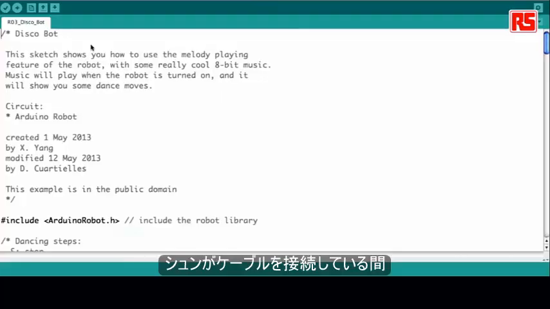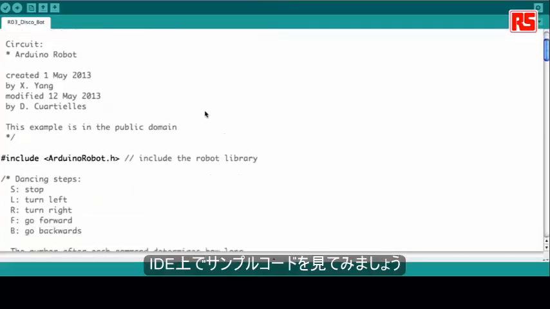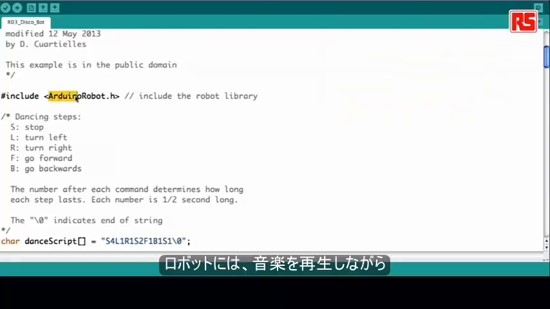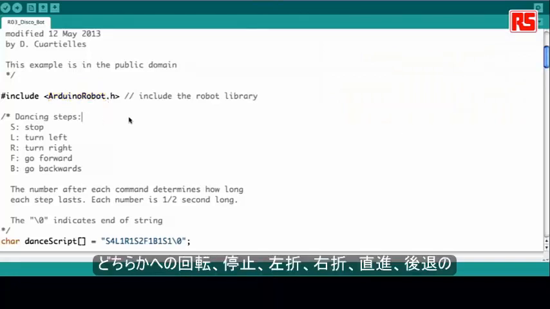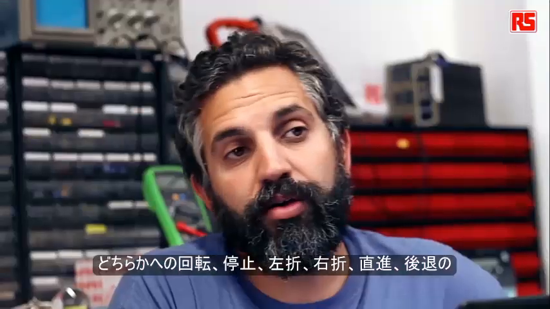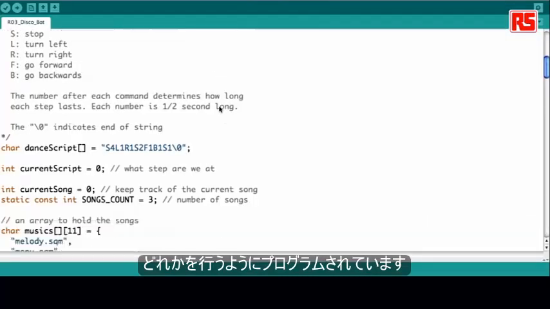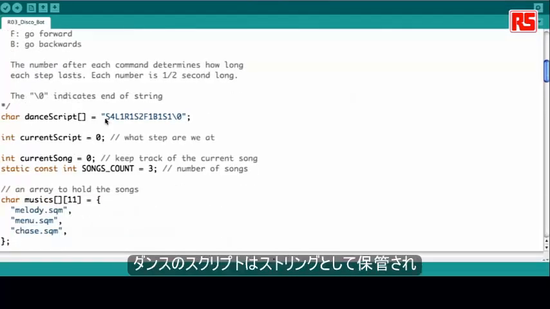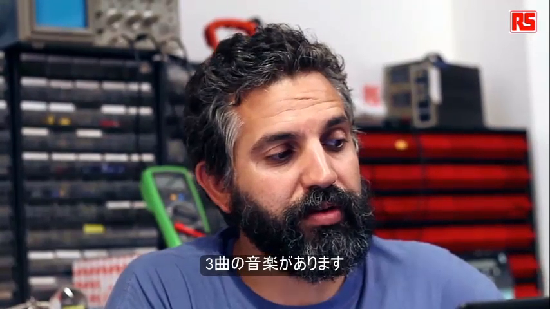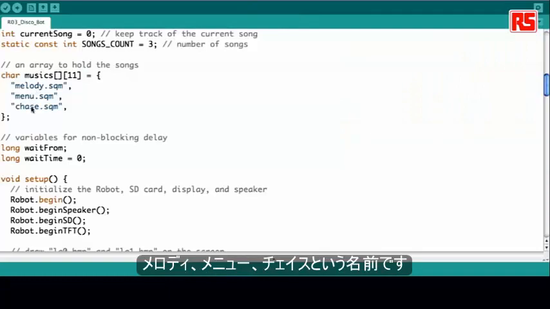So just open the example on the IDE while Jun plugs in the cable. I'm going to just briefly explain how it works. As usual, we have to load the Arduino robot library, and the robot is programmed to make different turns. It either stops, turns left and right, or goes forwards or backwards as it's playing music. The dance script is stored as a string, as you see up here, that ends with a 0 marker, and it has 3 songs. One is called Melody, the second one is called Menu, and the final one is called Chase.